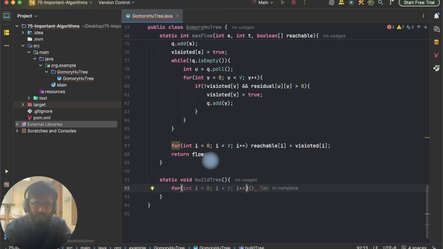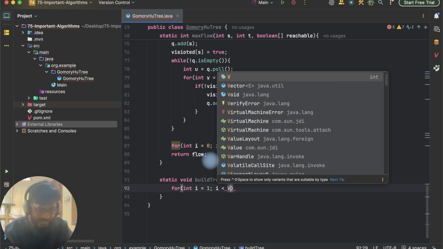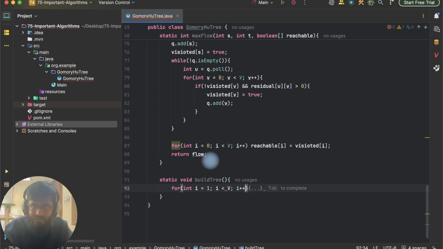So we are building the tree now. I'll write the for loop this way: int i equals 1, i less than v, and let me increment i. So I'll go with parent of i, and let me assign this one to 0. Why am I assigning this to 0? Because, as I have said, initially all the vertices have the root as parent. This one we have discussed in the approach as well. Let's move on with the further things.